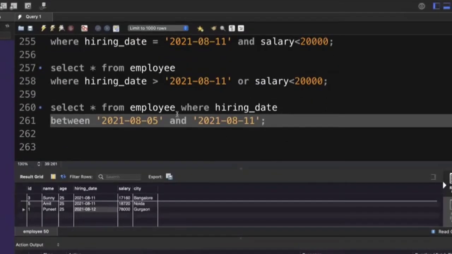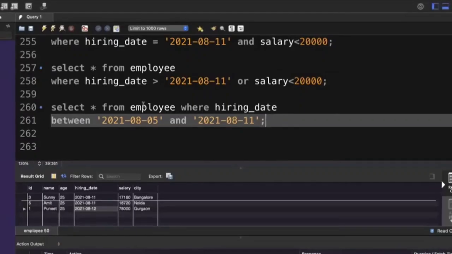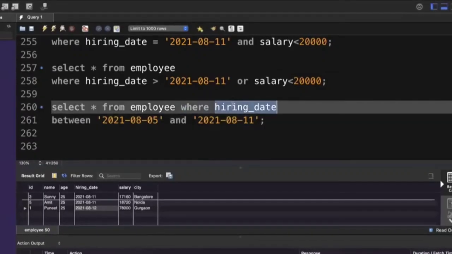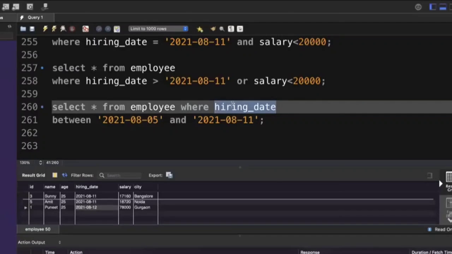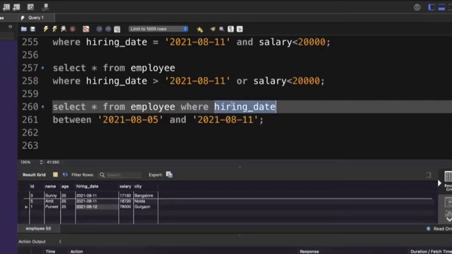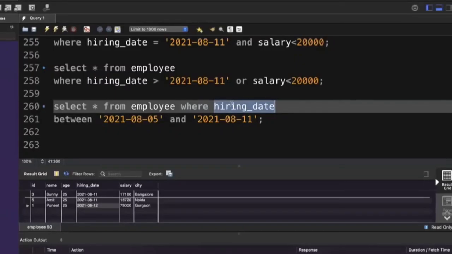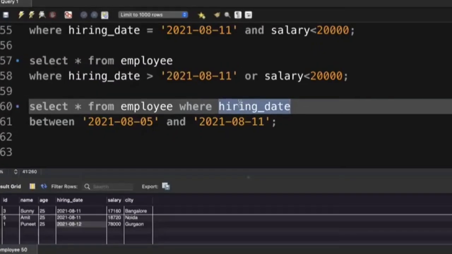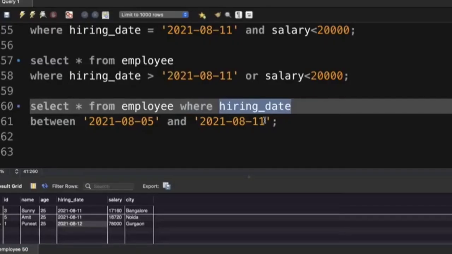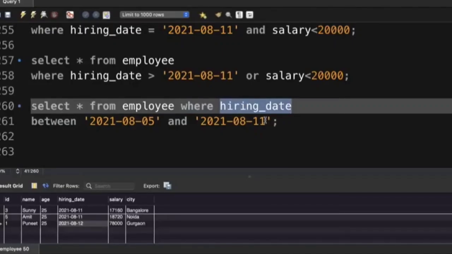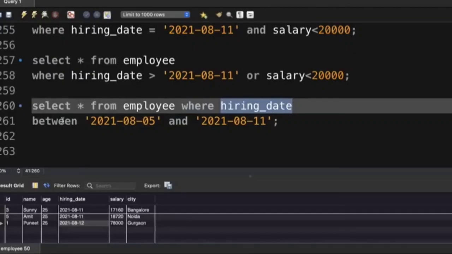So this is how the syntax will look. Select star from employee where hiring date, and here, as I said, we are trying to do a range based comparison. So our lower limit was 5th of August. Upper limit was 11th of August. So with this expression, any record where hiring date lies between these two values will be selected in our final output. So where hiring date between 5th of August and 11th of August.